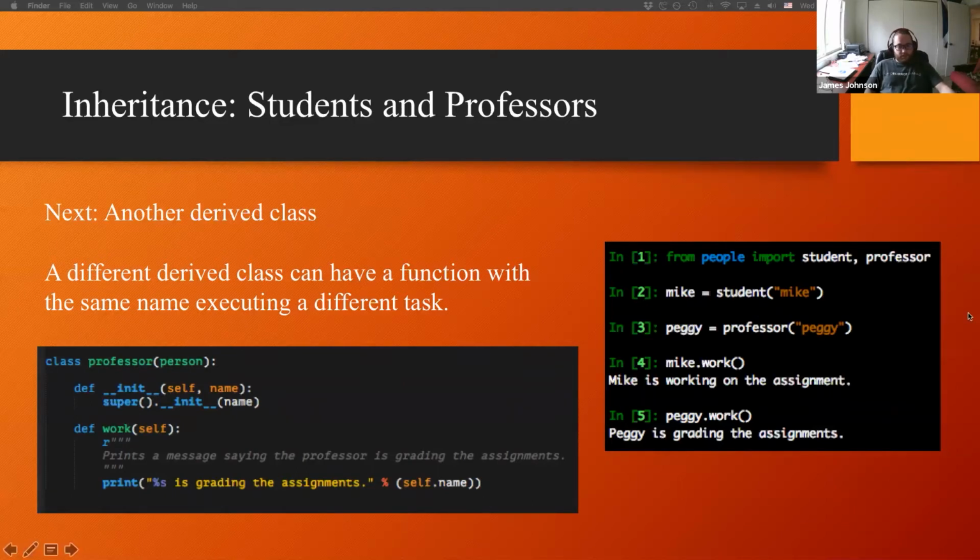And to show this now, we're again importing from this people.py file, and we pull in the student and the professor object. We make Mike and Peggy. Just like before, Mike is still the student, but now Peggy is the professor. And when I call their work function, I say Mike.work and Peggy.work. It prints Mike is working on the assignment, and it prints Peggy is grading the assignment, just as we intended.